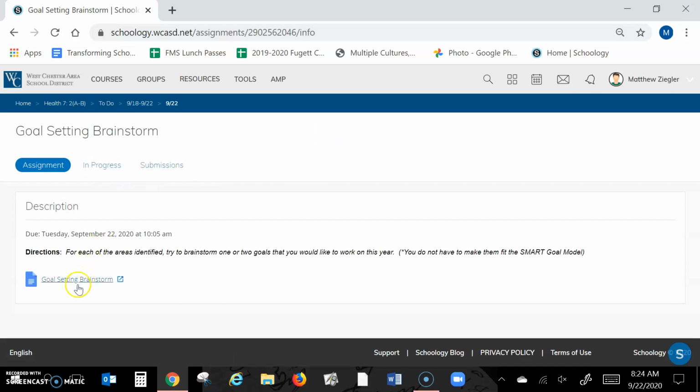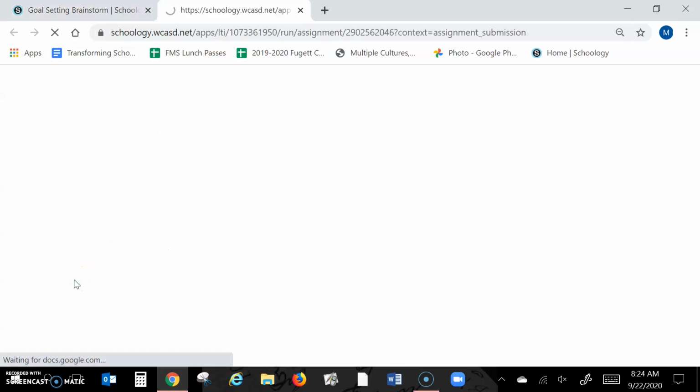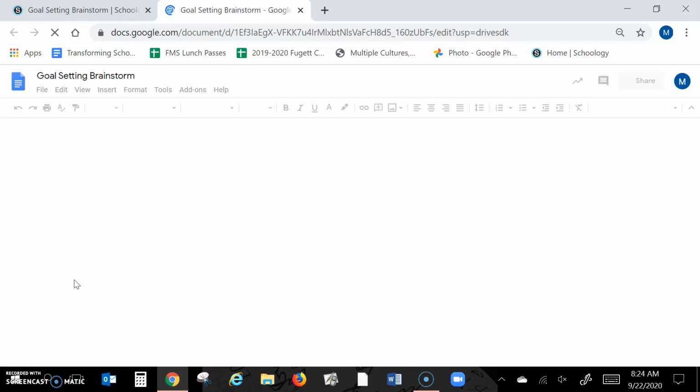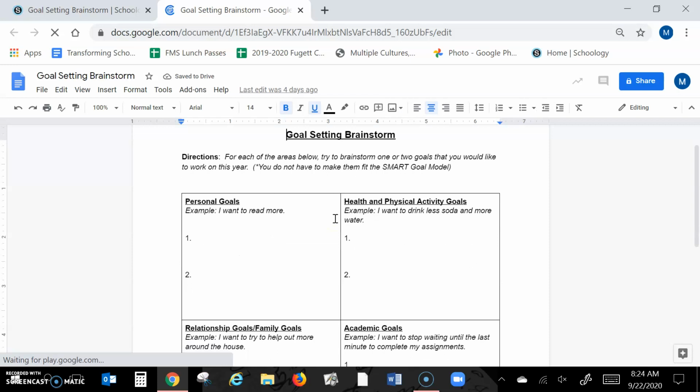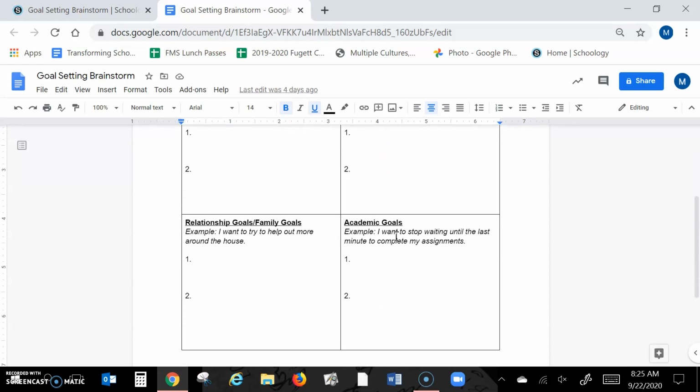You clicked on My Document, which opened up a Google Doc that looks like this. Like the directions say, fill in at least one goal for each of the areas. You don't have to write it as a SMART goal like we learned on Friday. So these can just be simple, like I want to read more, for example, not specific, not measurable. So write one for personal goals, health and physical activity goals, relationship, family goals, academic goals, so one for each.